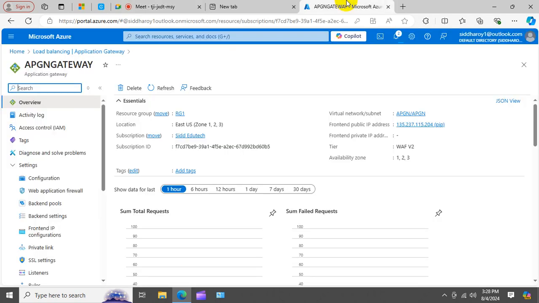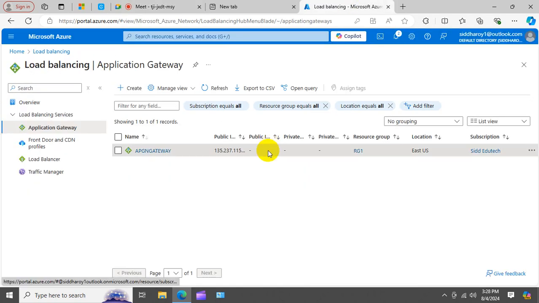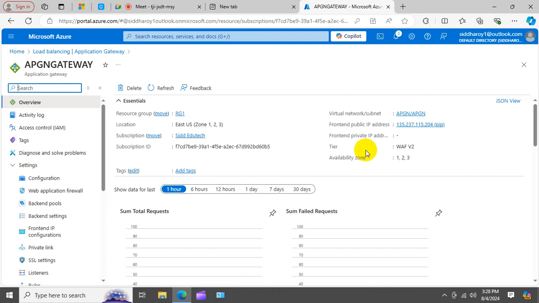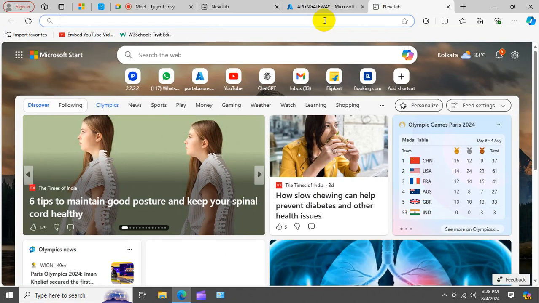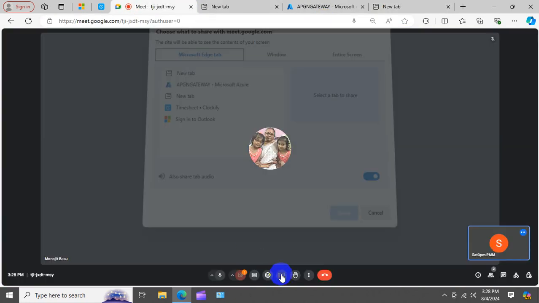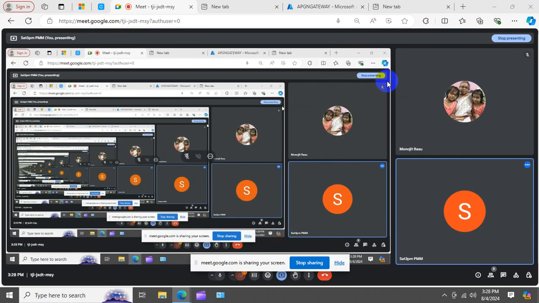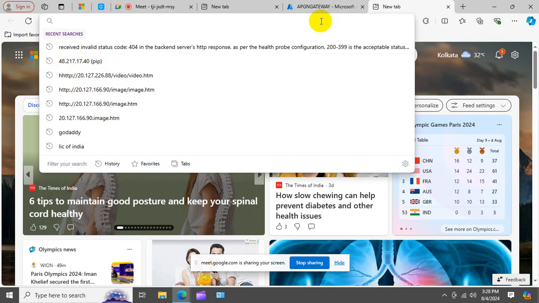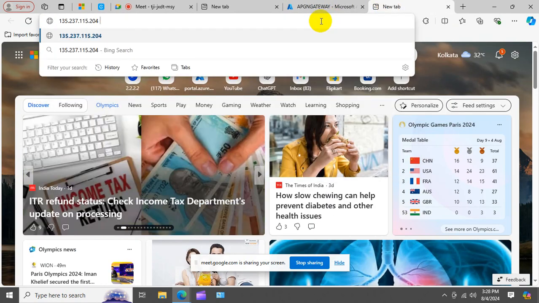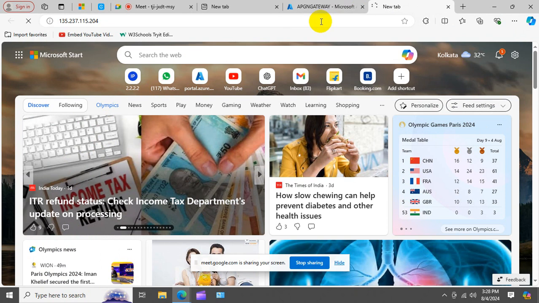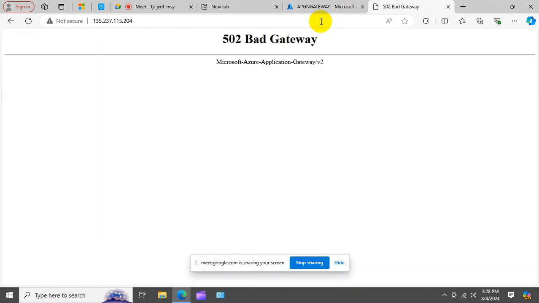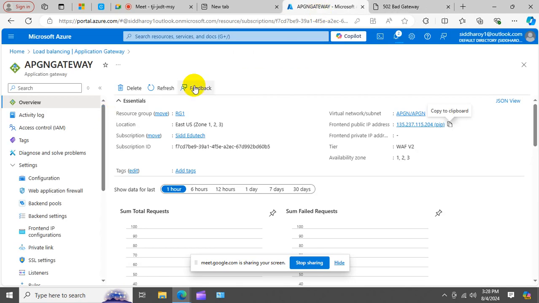Siddharth, I'm here. Actually, there was a power cut. Anyway, my application gateway has been created successfully. We're trying to open it. Siddharth, please reshare. So this is basically the application gateway. Okay, my application gateway is launching fine. That is the application gateway URL. Everything is fine.